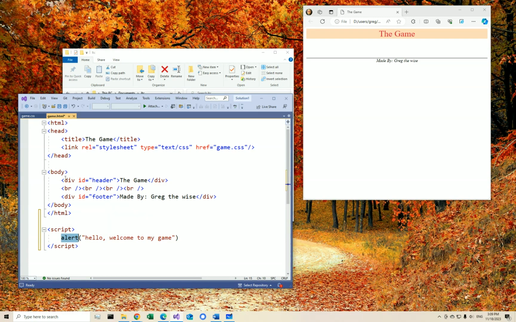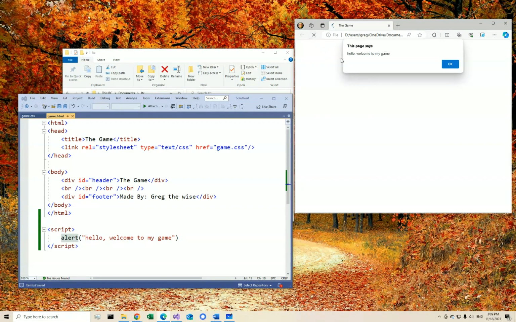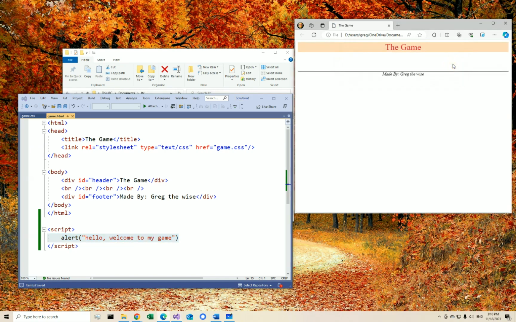Hello, something has happened. So let me save, and let me go back in here, and let me refresh, and let's see what happens. So if I refresh, I get this pop-up that says, this page says, hello, welcome to my game. And that's the text that I put in here. So the browser executed this JavaScript code, and it recognized that this means it has to show a message box. And if I click OK, it finishes and shows the page.